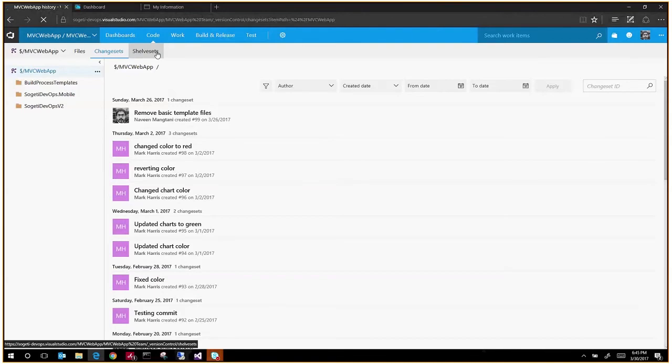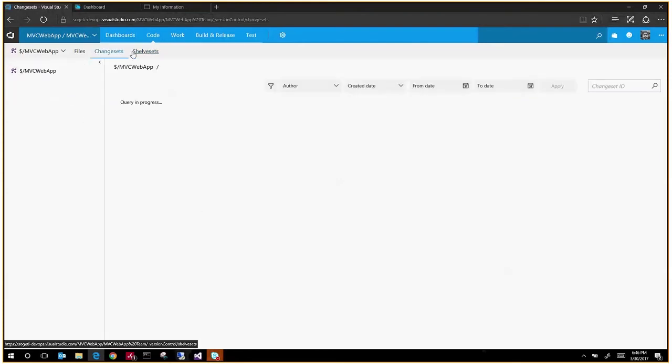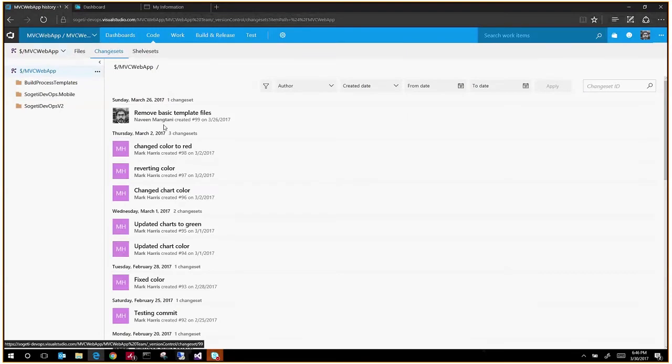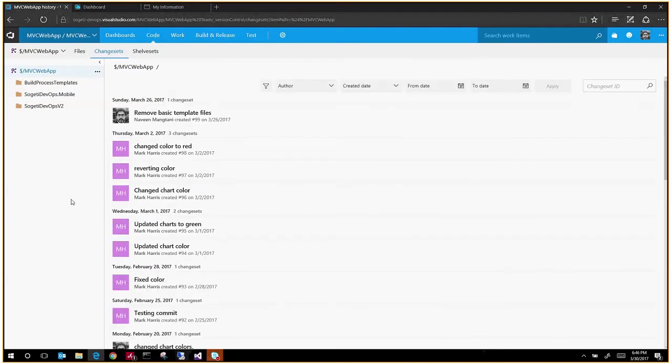Then you have something called shelf sets. Basically, to manage the work in a team, shelf sets are created so that you can probably have some code reviews on top of that, or you can switch your priorities and switch to different tasks by shelving your work and then unshelving once you come back to that work. So that's shelf sets. So under the code tab, you can pretty much take a look at your source code, browse the history, what has happened, and manage your shelf sets.